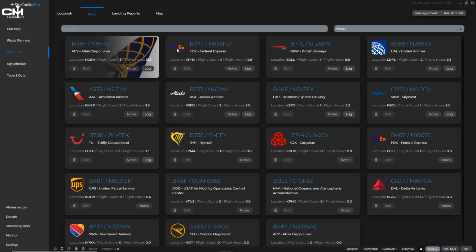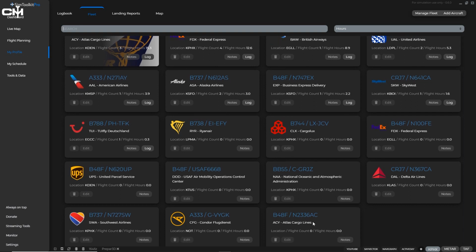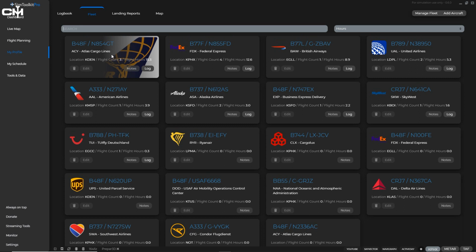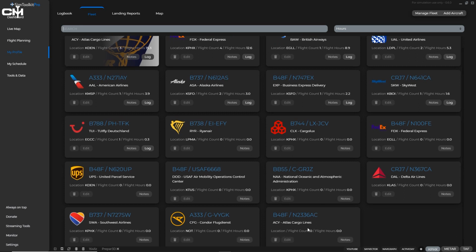So the fleet tab is absolutely a must. And you can search for airframes in here if you've got a really big list. Mine's not quite big enough to worry about it yet. I did notice that I've got 2 different Atlas cargo. You know what? I just added this one to test something out. So we can actually delete that one.